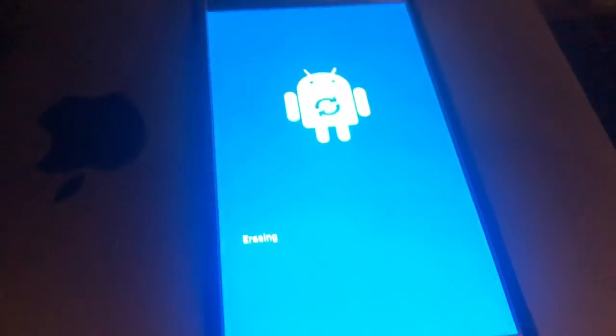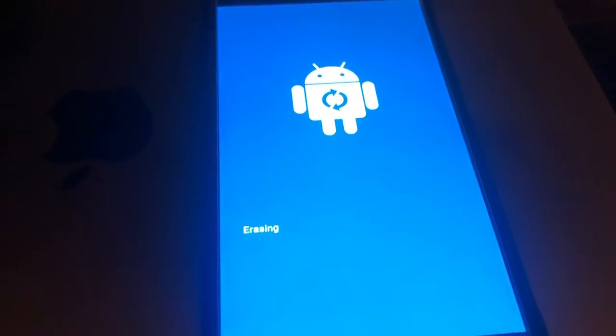Whatever that says, what does that say? Oh, it says recovery booted. And there you go. So now it's erasing everything, and yeah.